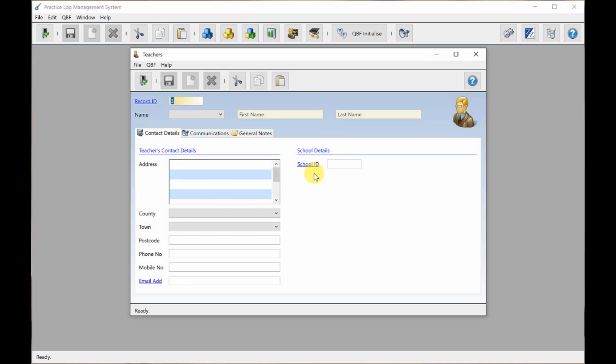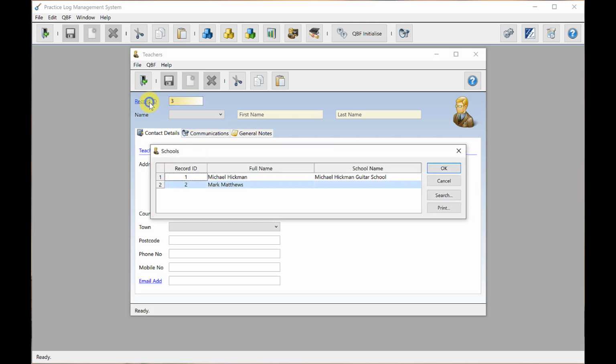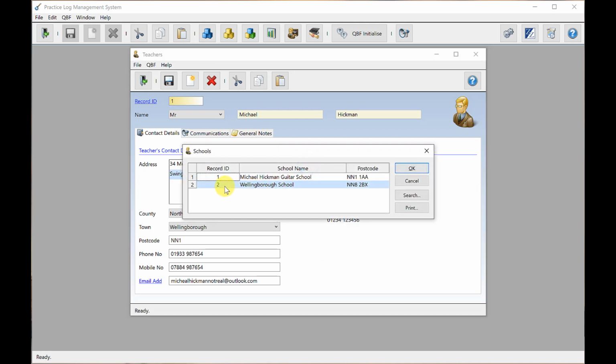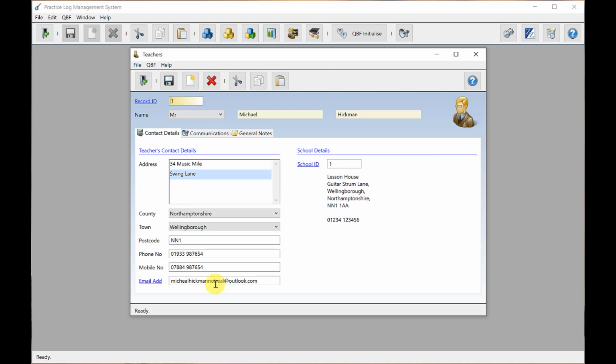Now, one of the things I should mention is you'll see here that we've got some blue underlined text. If you click that, it normally does things. It does different things depending on the state of the system. So in this instance, it will produce a lookup window of all of the records in the system, and I can just pick a record, click OK, and then that will return that record and I can view it. I could also, for instance, click here and it gives me another lookup window, this time of schools, and I can link this teacher to a particular school.